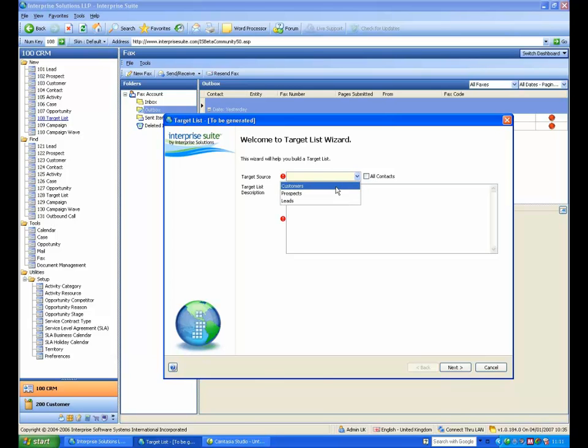Click on target list, right? So is the target list based on customers, prospects, or leads? Okay, so I'm going to say this is based on customers. If I'm against a customer or prospect record, we can have as many contacts as we like. If I click all contacts, it'll send whatever we're going to send to all of them. If I don't click it, it'll just send it to the default one.